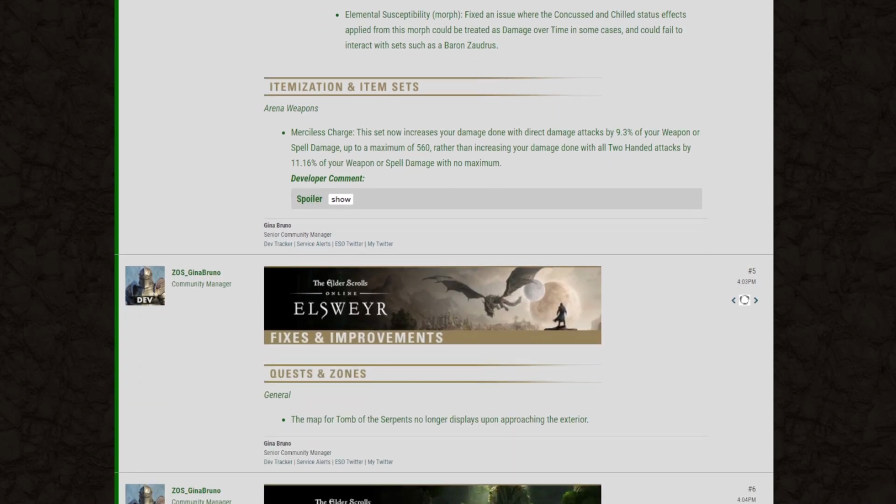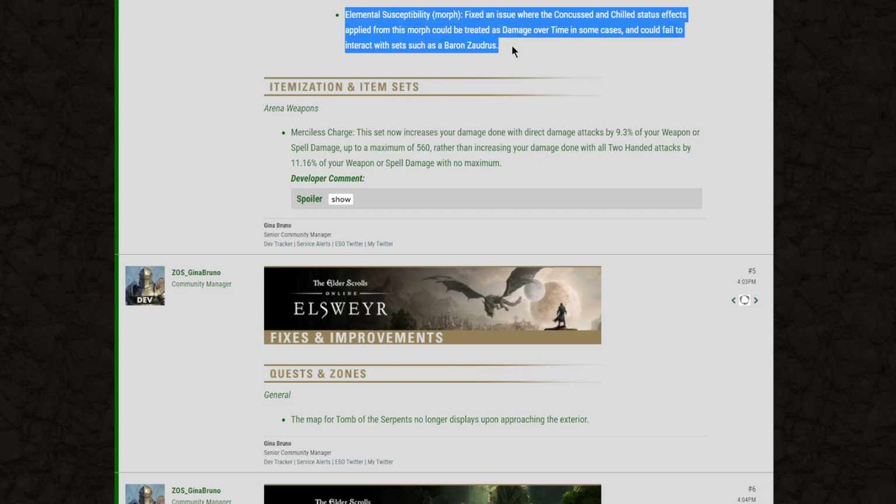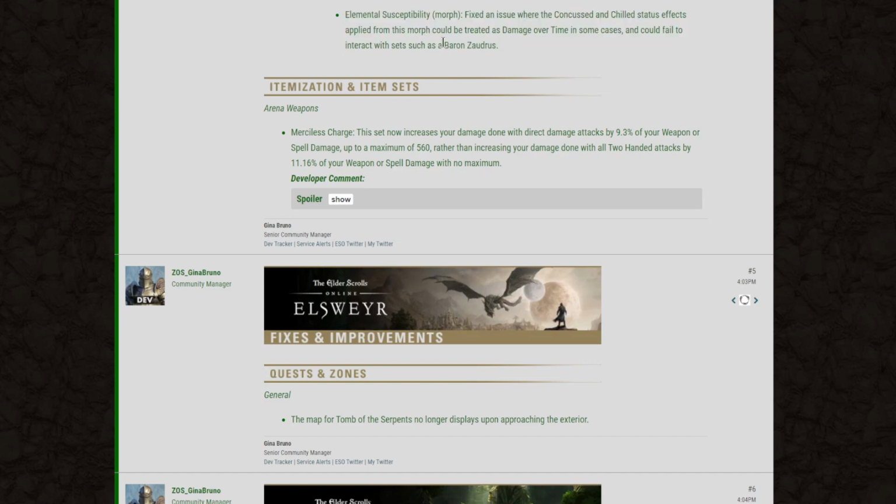Alright, moving on here, we have weakness to elements. Elemental susceptibility. Fix an issue where the concussed and chilled status effects applied from this morph could be treated as damage over time in some cases and could fail to interact with sets such as Baron Zadris. Alright, so I'm going to be testing Baron Zadris as well on the PTS. Baron Zadris is honestly a sleeper set for a lot of tanks that just want to build ulti quickly.